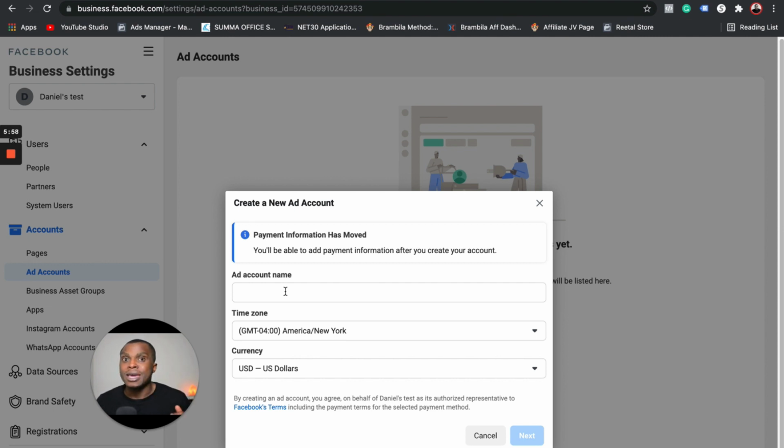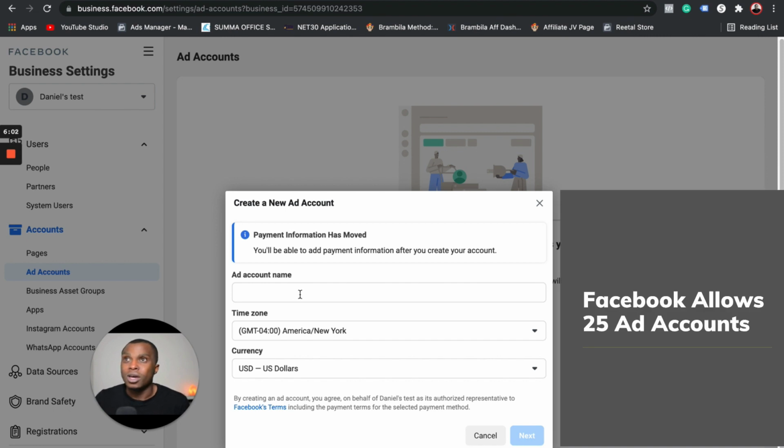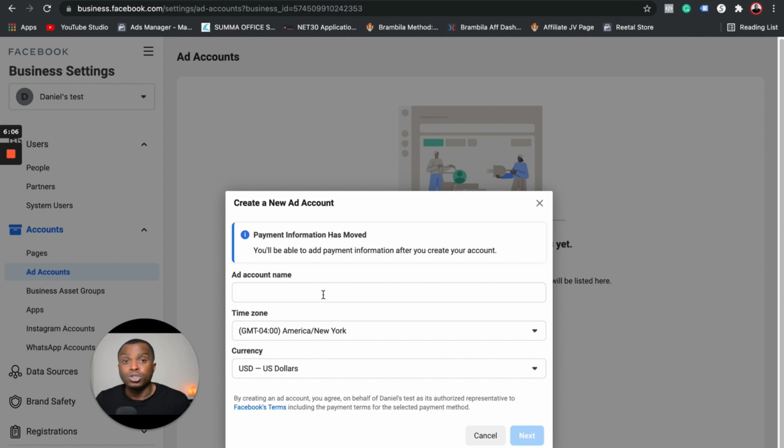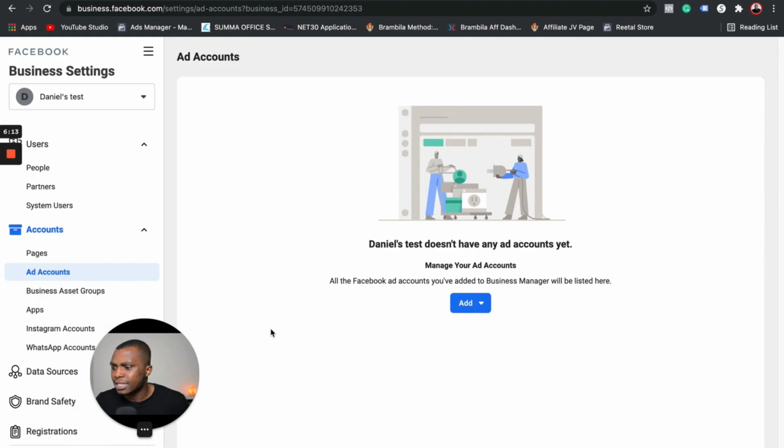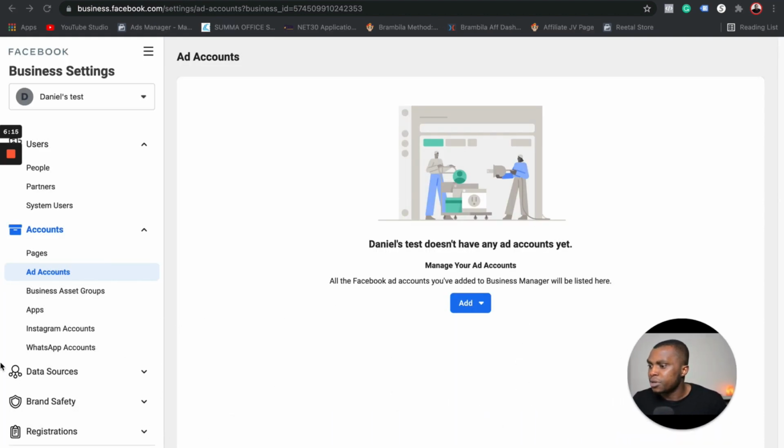You can have as many ad accounts as you want inside of this ad account. I think you can have up to maybe 10, 20 or something like that, but you will be able to create individual ad accounts if you are running separate ads for separate businesses, so you don't have to worry about that.